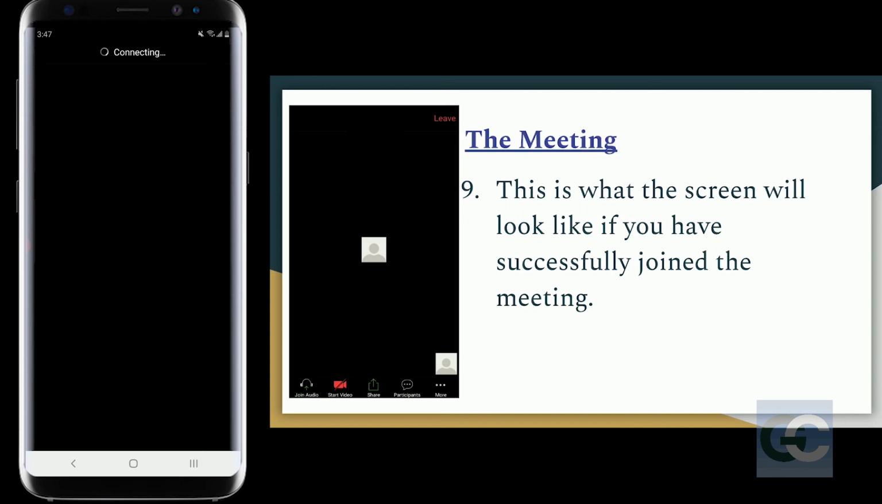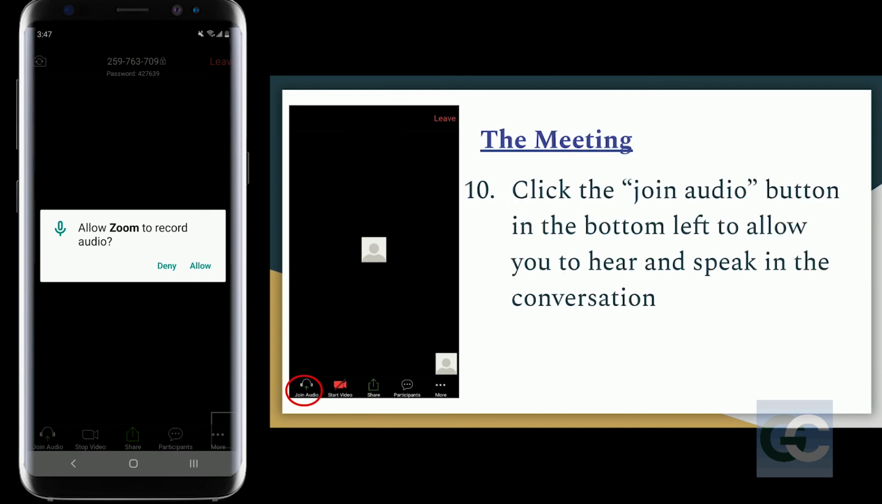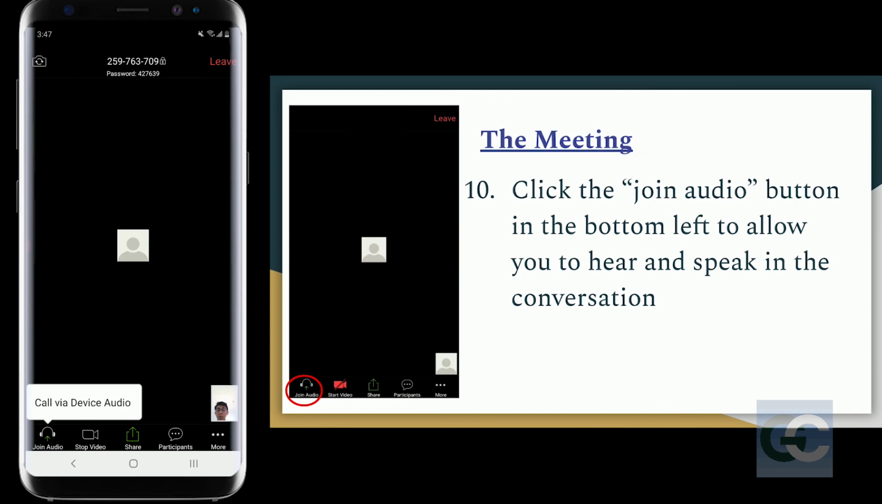Okay, now you should be in the meeting. This is the screen that you will see after you've successfully joined the meeting. There are a few options on the bottom. The first one is the Join Audio button on the bottom left, which you have to click to allow you to hear and speak in the conversation. Even if you selected Allow Audio in the first step, you'll still have to do this here.